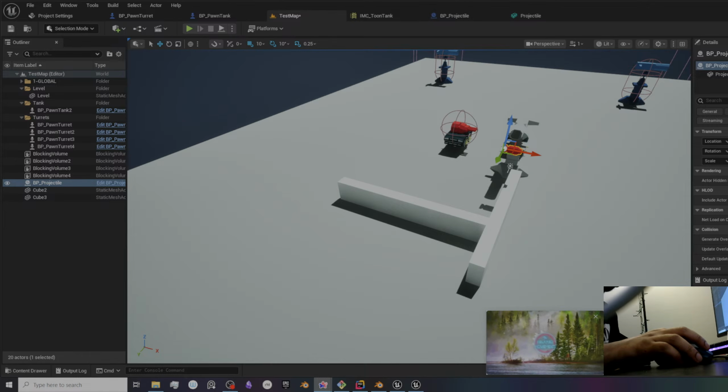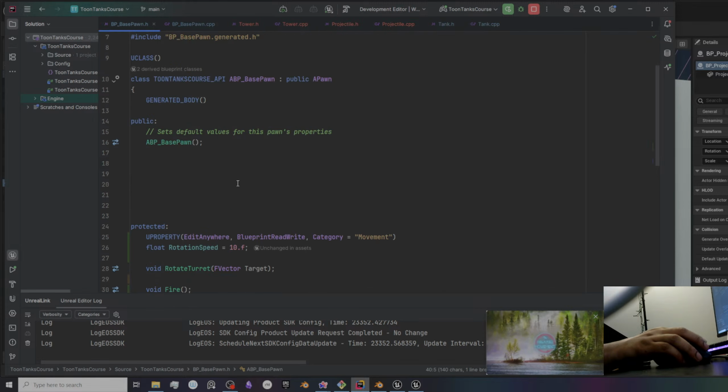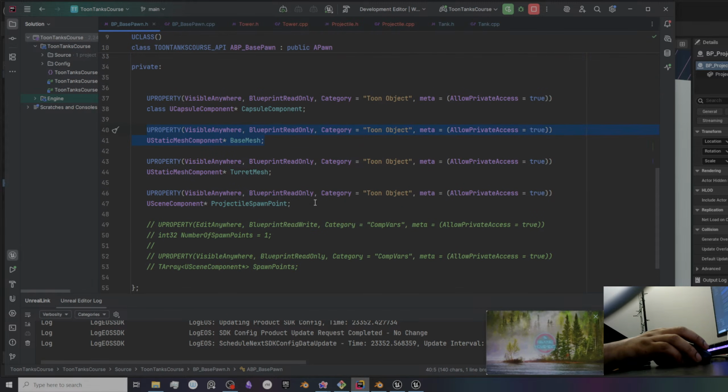Well, we're going to learn about something called TSubclassOf, which requires a type. When I say variable, that type. So let's see how this TSubclassOf thing works. We are going to be spawning projectiles, so I'd like a TSubclassOf variable here. So I'm going to say TSubclassOf, and in the angle brackets we need to pass in a type.